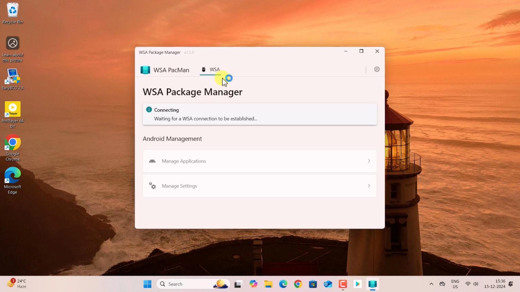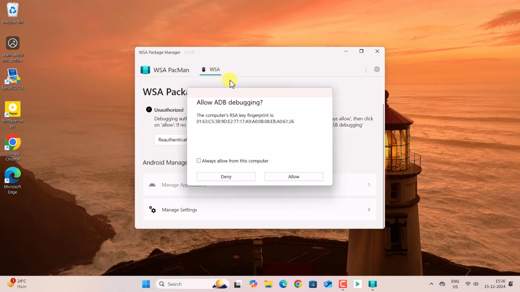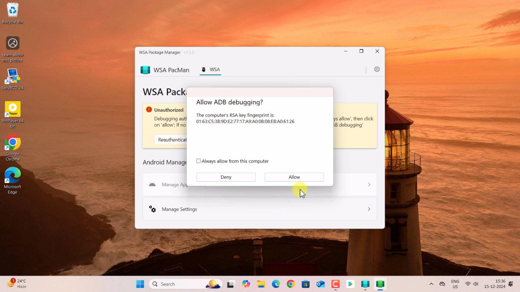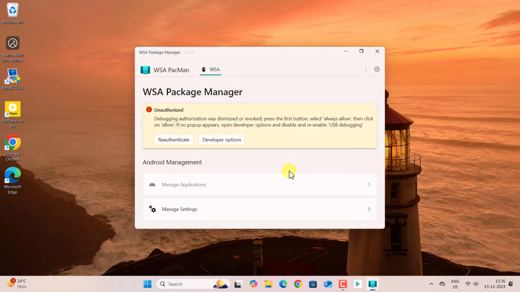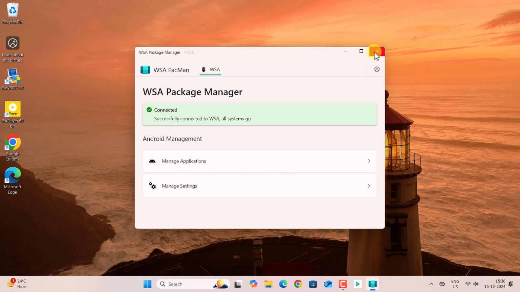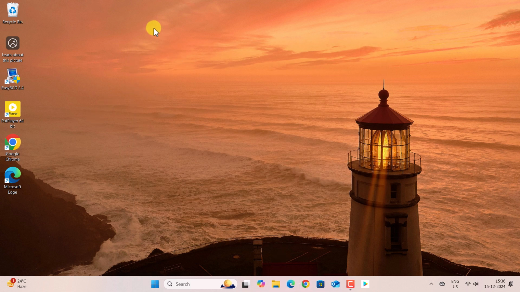So open WSA Pacman. Now it will ask for ADB debugging. So allow ADB debugging. Then wait for 2 to 3 seconds. Then it will get connected successfully. So you have to do this step for the first time only.